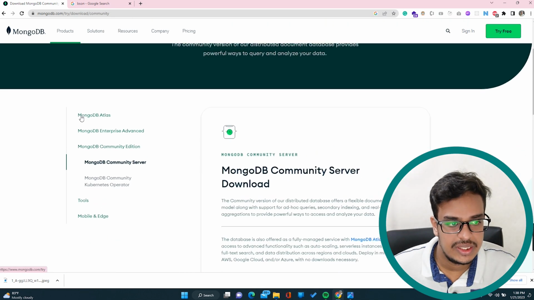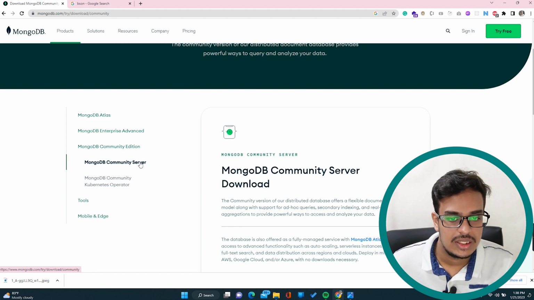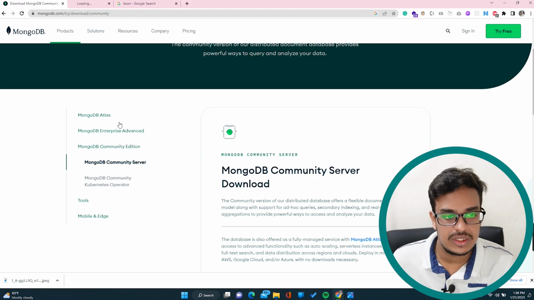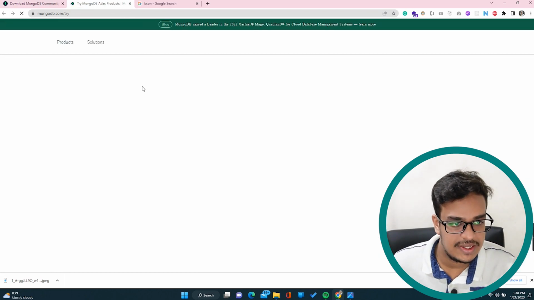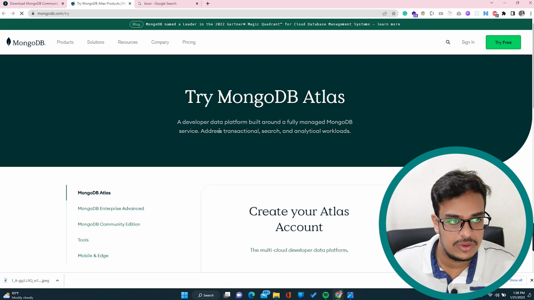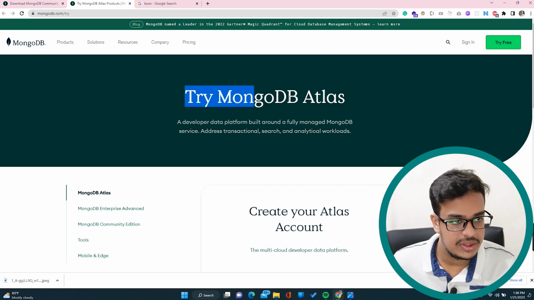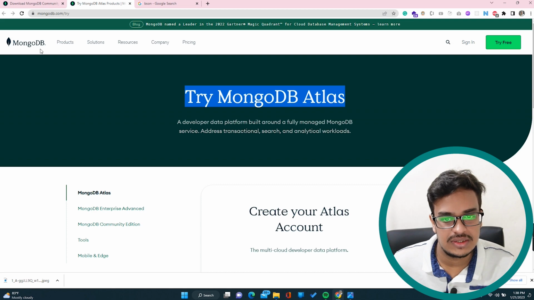In the community edition, we can see MongoDB Atlas is also there, along with Enterprise Advanced and the Community Server. So in this video we are going to install the Community Server. MongoDB Atlas is a kind of cloud platform, so we don't need to install everything on our local computer. Instead, we can access MongoDB Atlas directly.